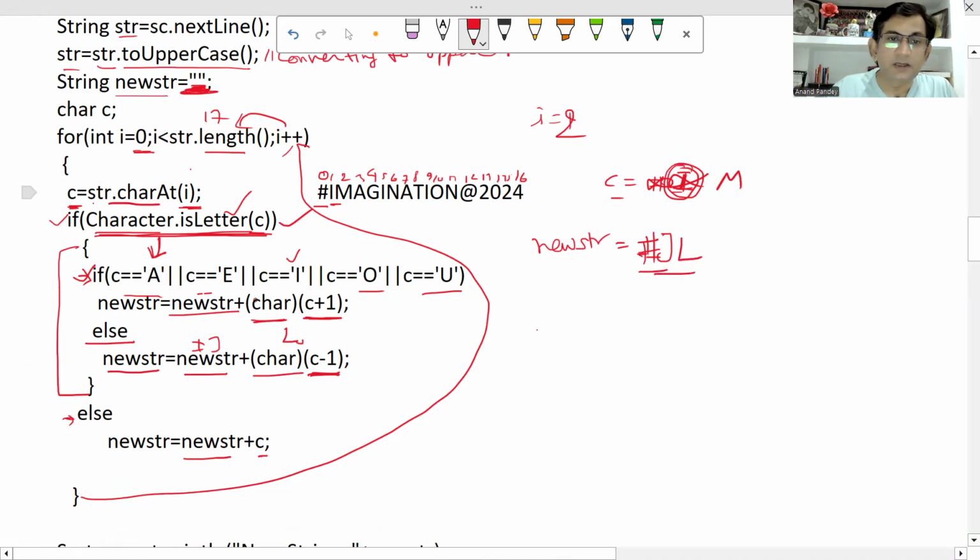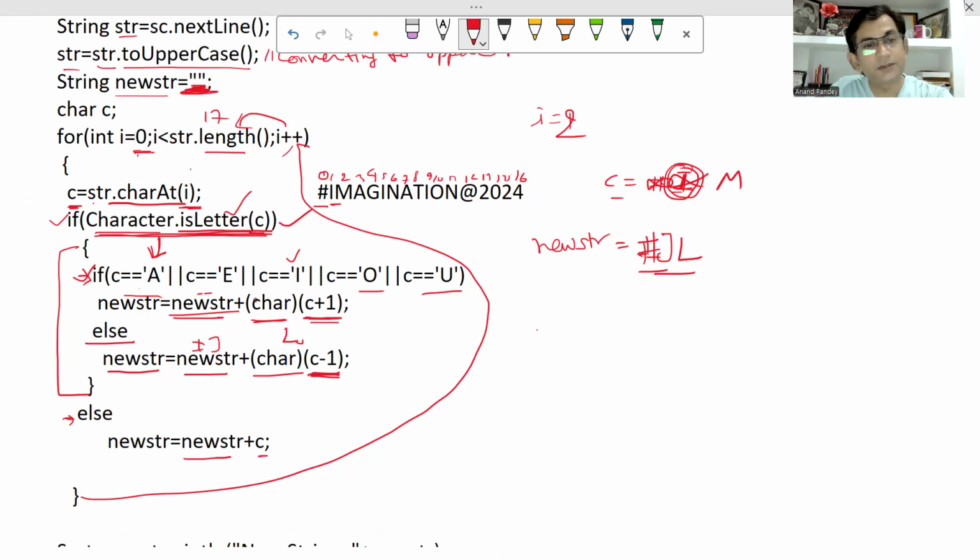First we are checking whether the character is an alphabet or not. If it is an alphabet, we are adding 1 and then joining to the new str. Otherwise, if it is not a vowel, then we are adding C minus 1 to the new str. Again, I am repeating, we are extracting the character one by one. We have started from index number 0, and first we are checking whether it is an alphabet or not. If it is an alphabet, then we are checking whether it is a vowel or not. If it is a vowel, then we are replacing it by the next character. And if it is not a vowel, then obviously it will be a consonant, so we are replacing it with the previous character. And otherwise, if it is not an alphabet, then we are joining it as it is in the new str. And in this way, we'll get the desired output, what is required.